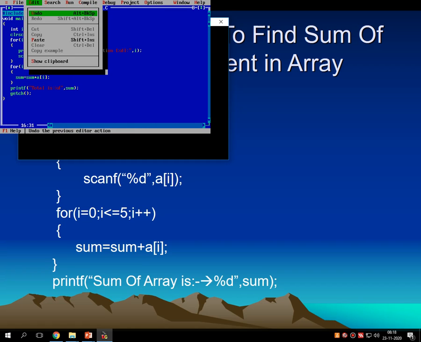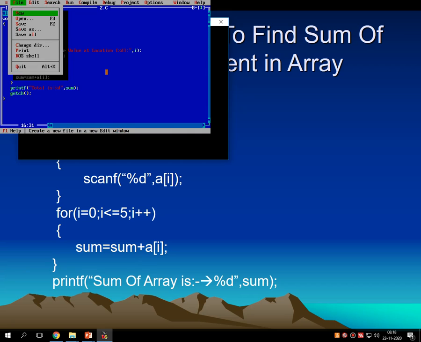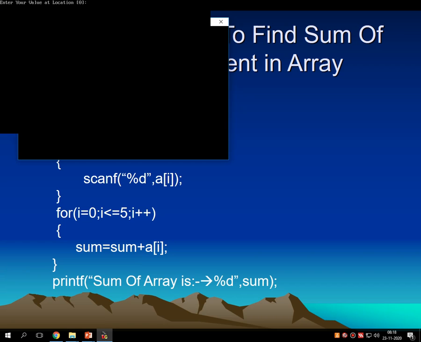Let's start. I am first compiling this particular program, then executing the code. On the first location I am giving 1, then 2, then 3, then 4, and then 5. That means 5 plus 4 plus 3 plus 2 plus 1, and the total is 15. So 15 is displayed on the screen. That means it will display the sum value correctly on the screen.